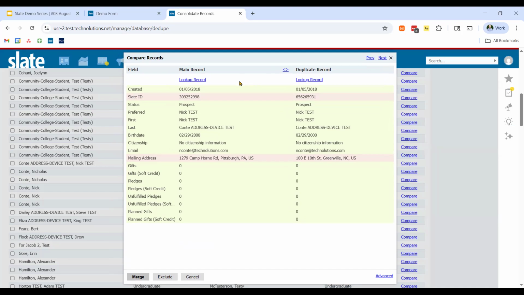But the essential layout and interface of this dialog window is that we get a main record on the left, we get a duplicate record on the right. Slate is making a judgment call behind the scenes using a variety of guiding principles. We're not going to get into how Slate determines which is the main and which is the duplicate, but a key takeaway is that it might not always be the way that you want it. If that's the case, you have this little tiny set of arrow buttons that flips the main record and duplicate. That is not the consolidate part. That is just helping you figure out which record will persist. And as you might gather, the main record is the one that is going to persist.